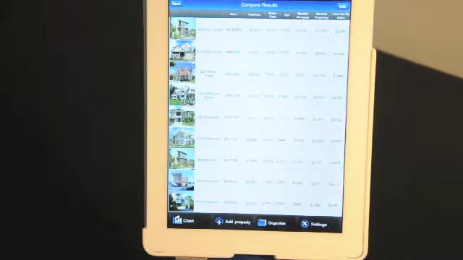In summary then, that's the guide on how to use the Property Compare app. We hope you find this app a powerful and useful tool in helping and assisting in your property decisions.